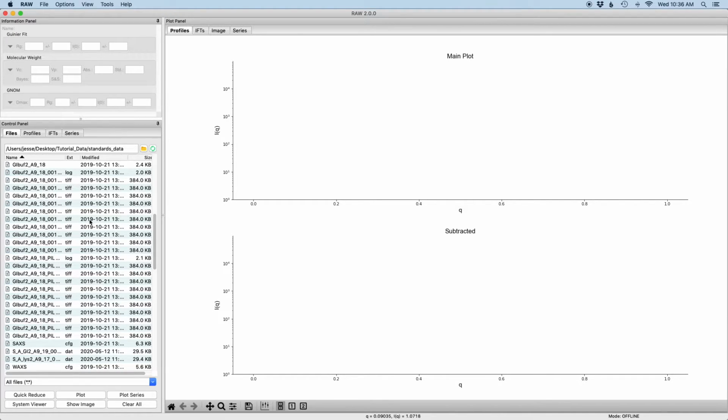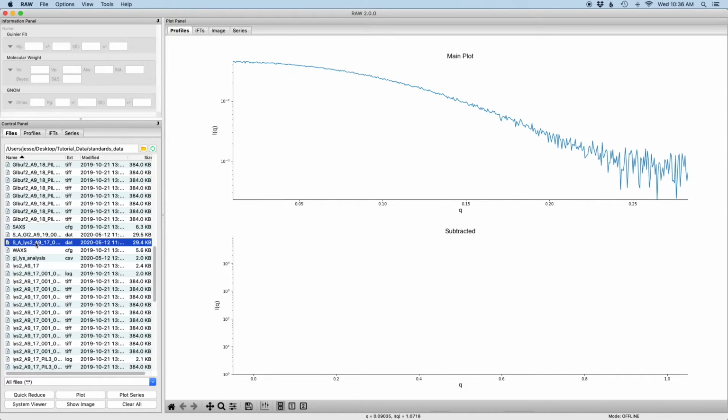So the first thing to do is load up the subtracted scattering profile data for the SAXS data. This is what we previously processed. We'll use the lysozyme data, which is the subtracted lys2 file here, s_a_lys2 as a .dat file. So I'm just going to load that in.